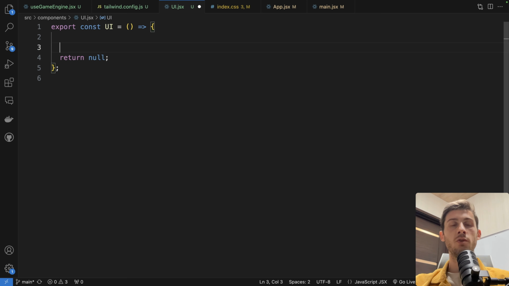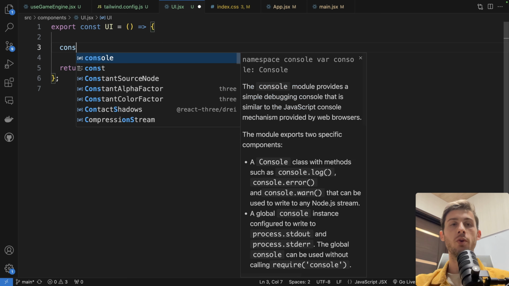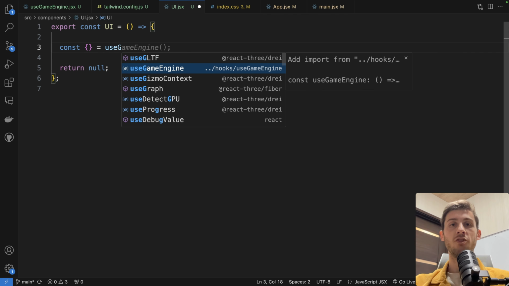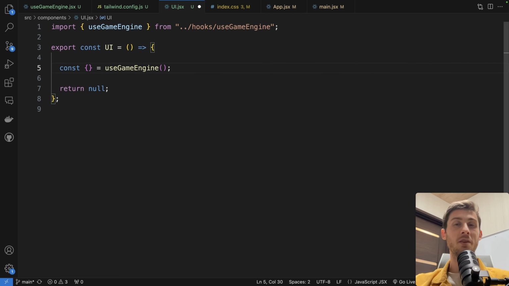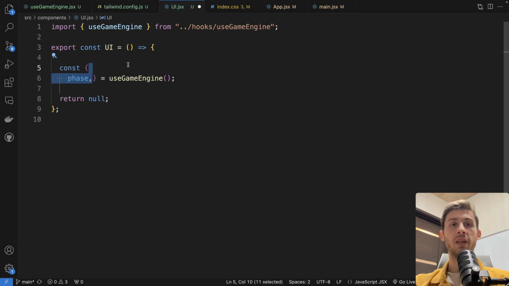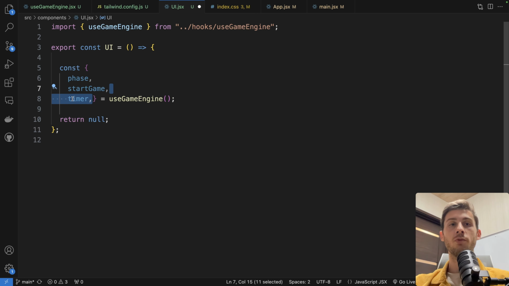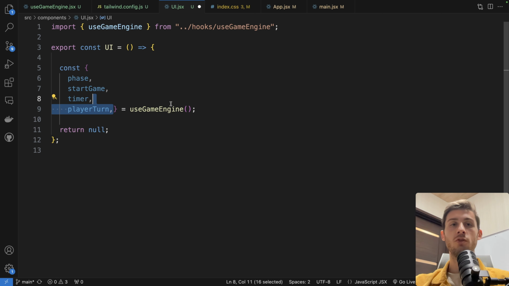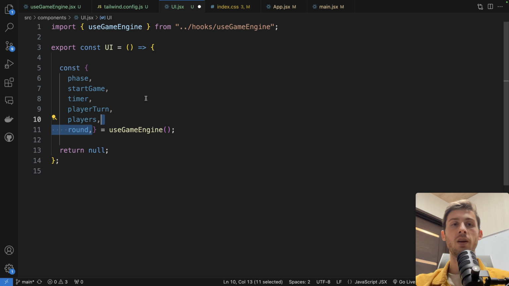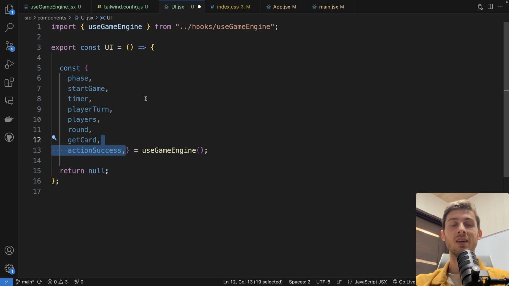First thing we need to do is to get the variable from our hook. We get them from useGameEngine. That's why it exists in the first place. Inside it, we will need the phase. Start game is a function to restart the game. So I don't think we exported it, so we will need to. Timer, player turn, players, round, get card, and action success.